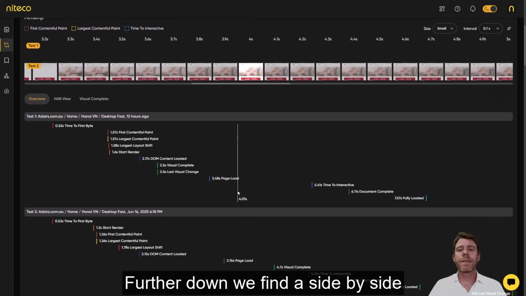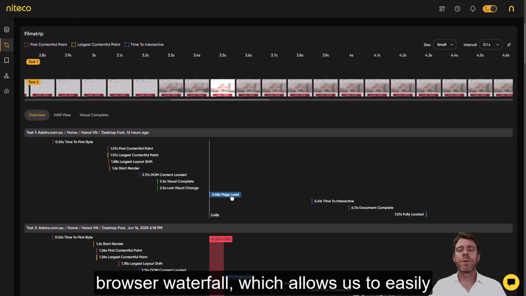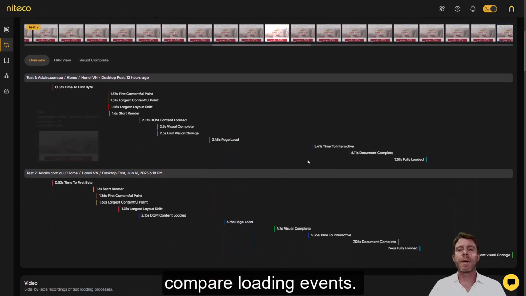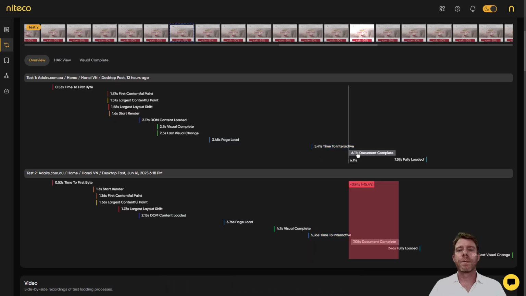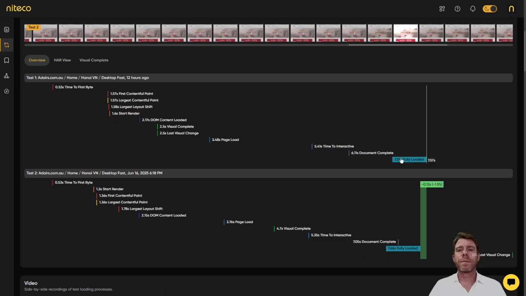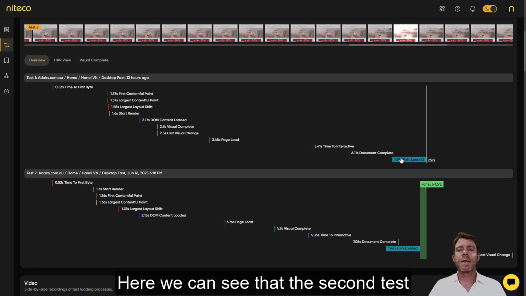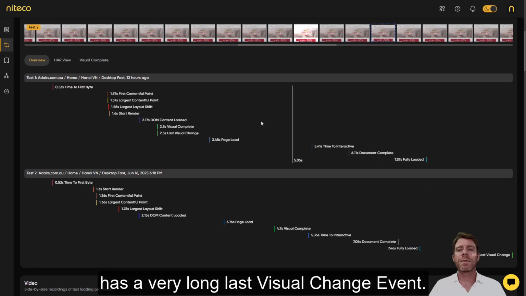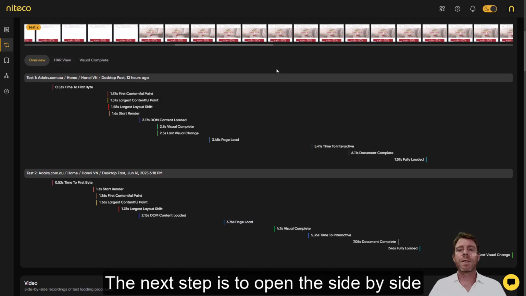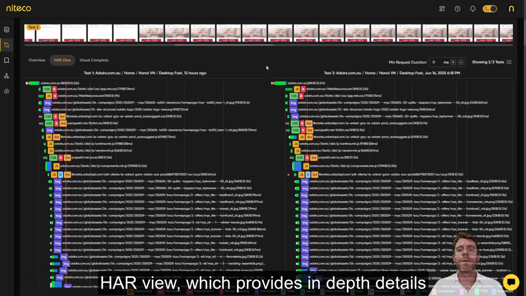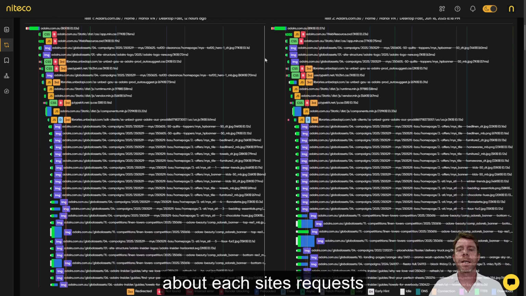Further down, we find a side-by-side browser waterfall, which allows us to easily compare loading events. Here, we can see that the second test has a very long last visual change event. The next step is to open the side-by-side HAR view, which provides in-depth details about each site's requests.